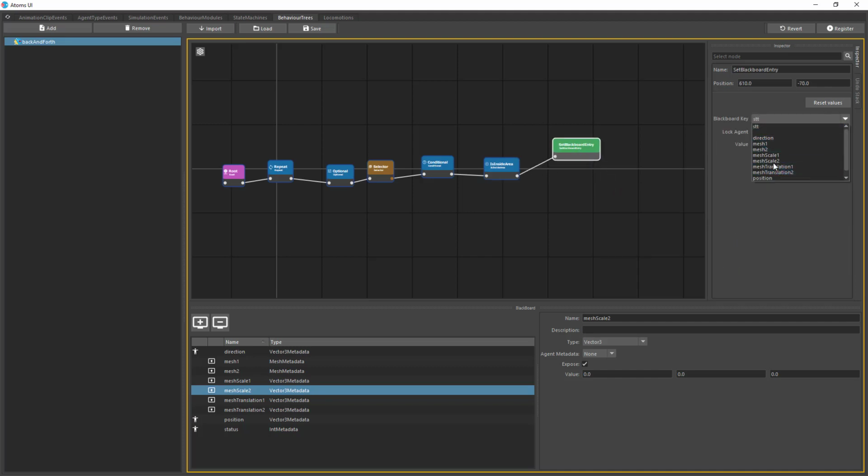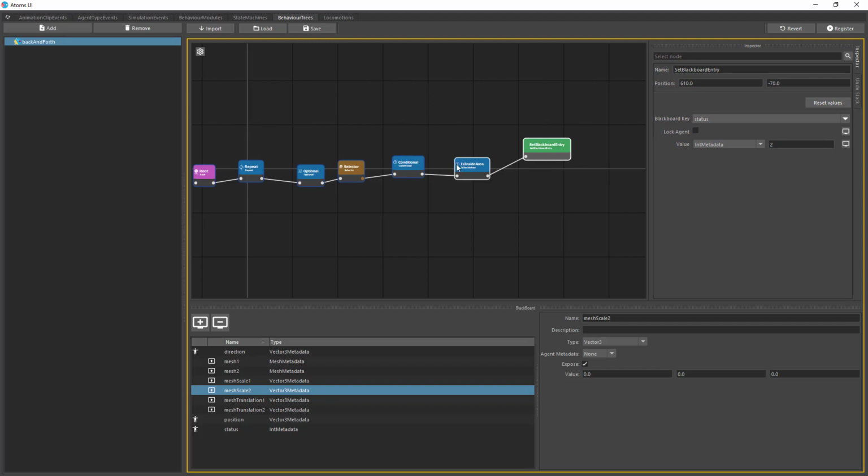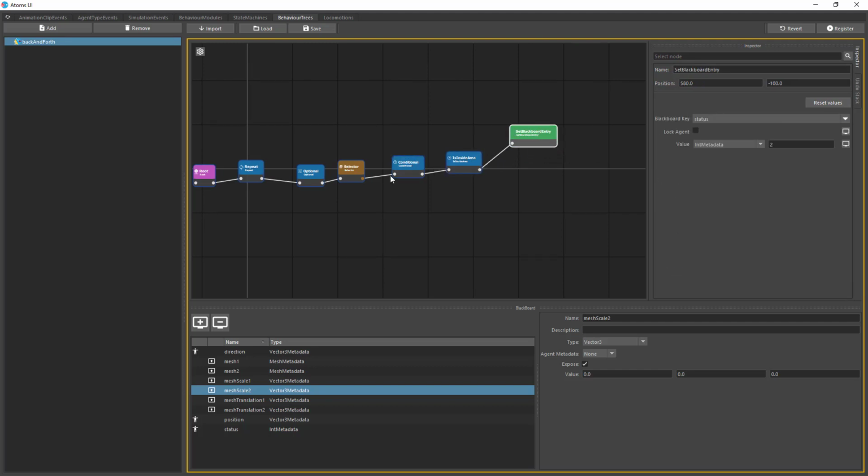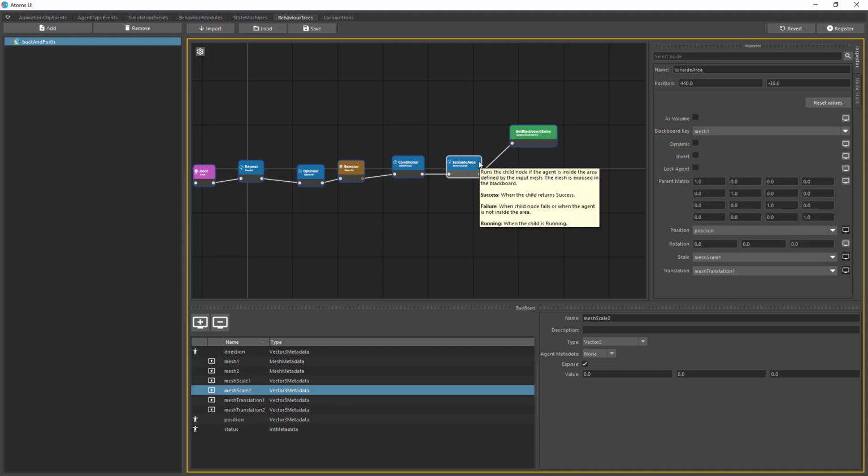Then we set a blackboard entry, and this is gonna be status. It's an int, and we set it to 2. So basically, once we enter this area, we made sure that before, the status wasn't 2. Now we set it to 2, so basically we're not gonna come back in here.